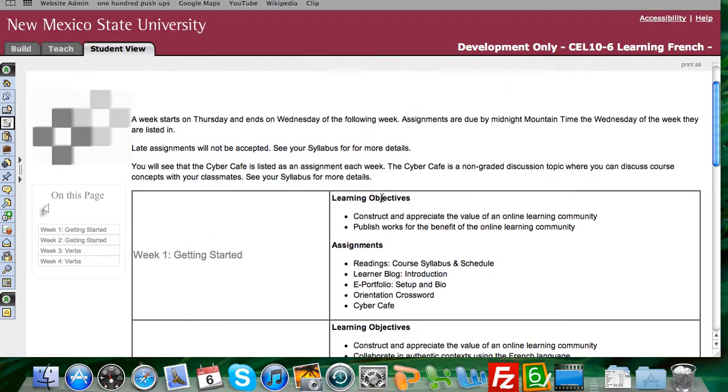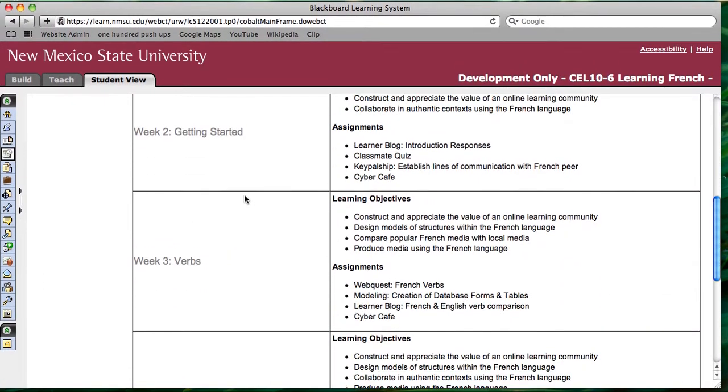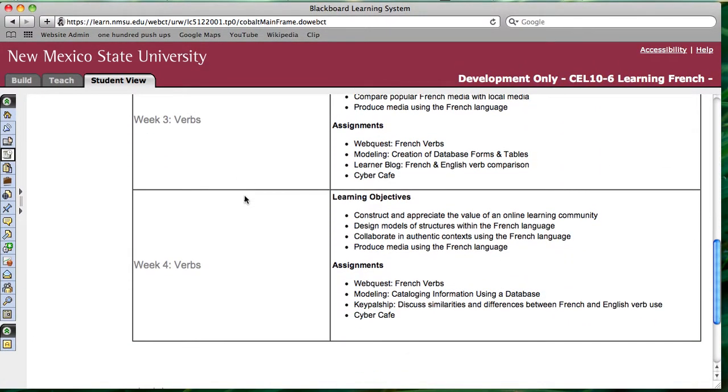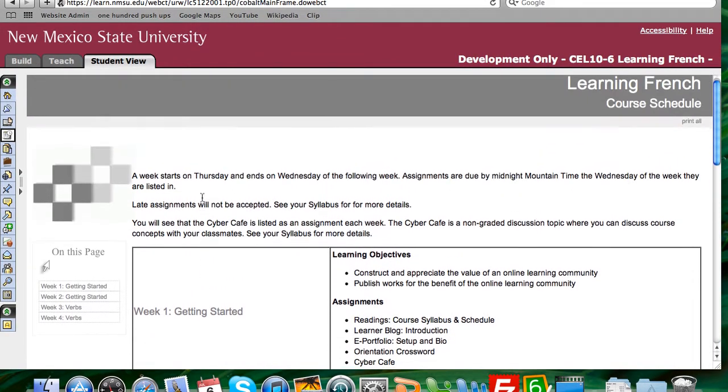The only thing you'll notice is I don't have actual dates on here because, like I said, it's not a course that I've taught before. It's not a course that I'm currently teaching, so I don't. I could just put dates that would be random, pulled out of nowhere, but it's going to be in weeks, and you'll see 2 weeks of getting started, 2 weeks of the verbs unit. I'm going to have 2 weeks of a phonetics unit that follows. I can show you those in the learning module so you'll see them, but they're not actually put into my schedule yet.